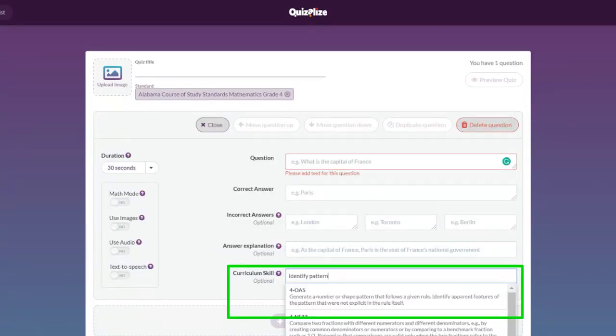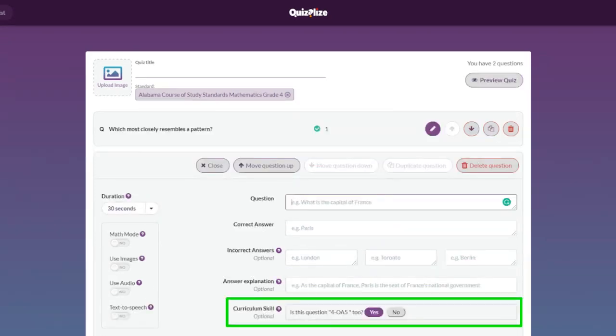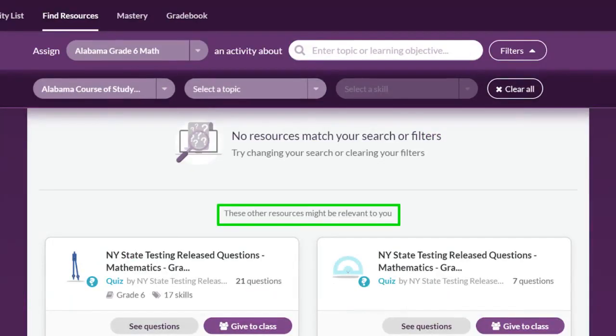As you make your new assignment, you can tag the quiz and each question to your curriculum. Don't worry if you don't know the exact skill codes. Just start typing in the skills bar and you will find the skill most relevant to that question. We recommend grouping your questions by skill so you can take advantage of being able to tag subsequent questions to the same skill.